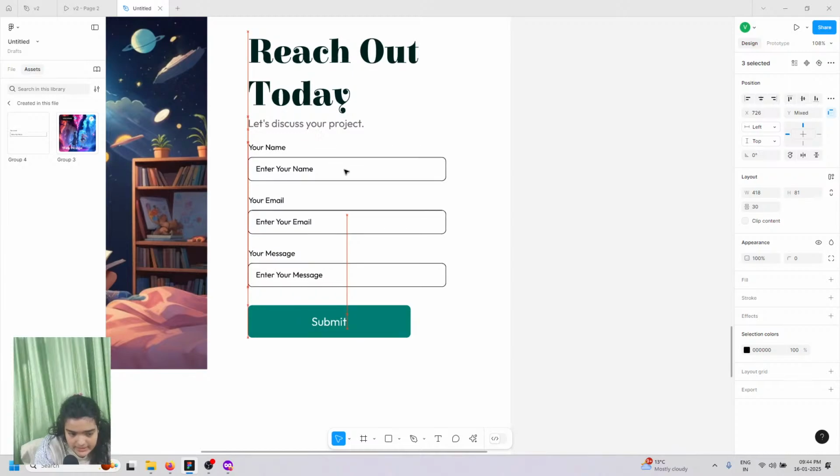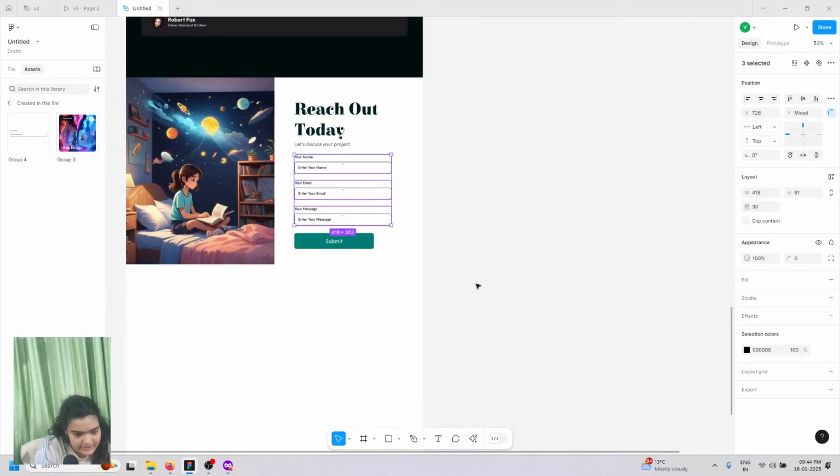You can work with it a little bit. With that, check it out. This is actually a pretty decent looking form.